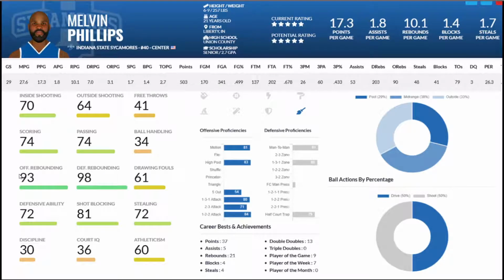Melvin Phillips, so another guy who at 6'9" is good size. His shooting numbers are pretty good. He was another one who was just a tough call whether he'd be in the first round or second round. He's got great defense, great rebounding, IQ is okay, discipline is a bit of a concern, but his numbers look pretty good. Granted, he's only playing for Indiana State, which is probably why he's bumped into the second round, because maybe the numbers don't necessarily reflect as much as if he was on a top program.